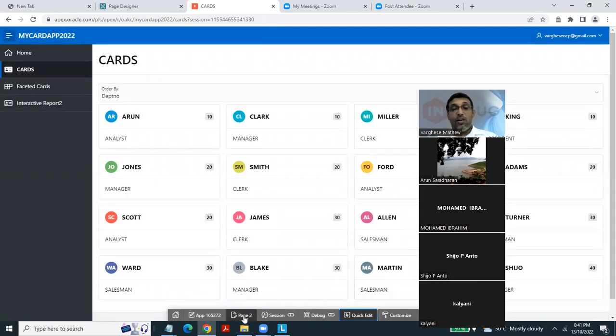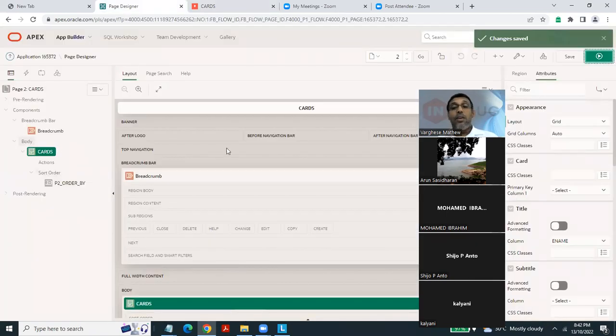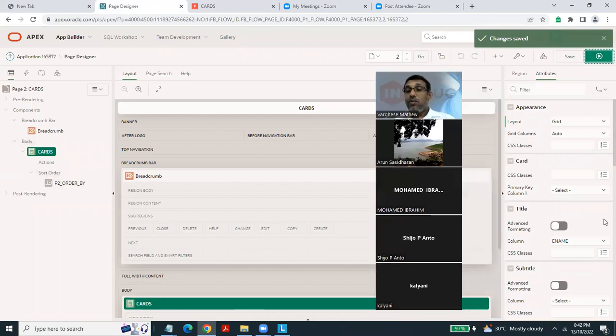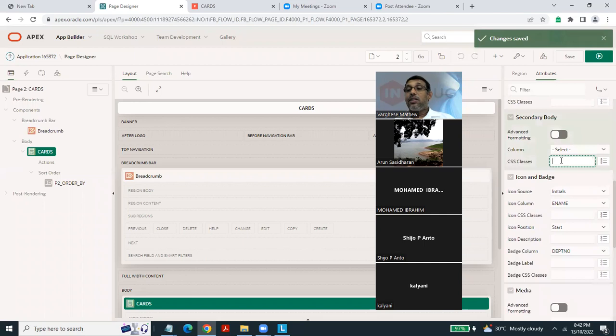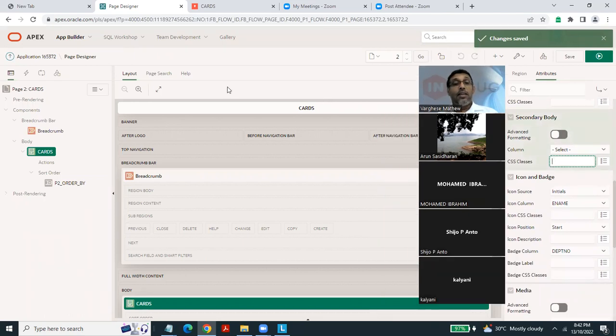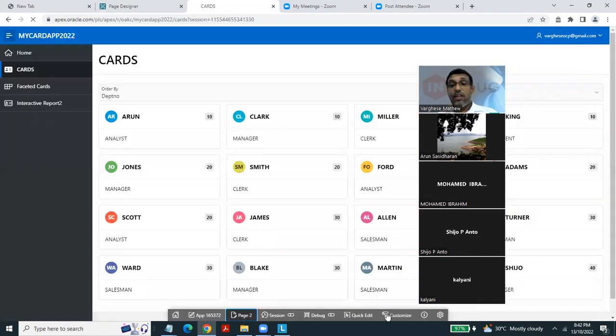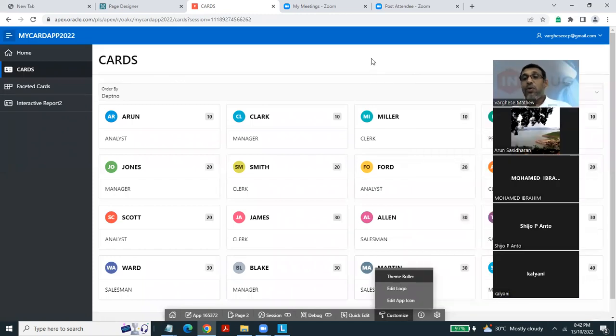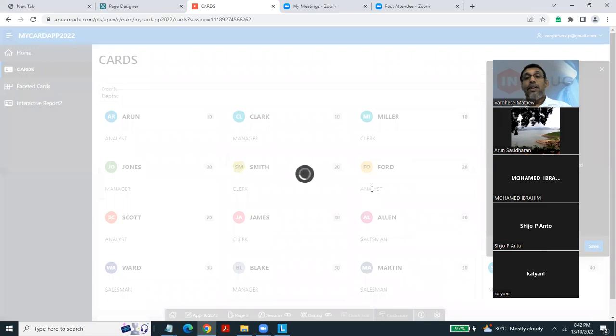You can click on the page and come here to the property and change it like that. And as I told you, Ibrahim, there is a CSS class. You can also write your own CSS class. How? If you are running this one, as I told you, there is a customize. There is a theme. Sometimes you don't want this color, you want to change some title. You click on theme roller, you will get plenty of options.